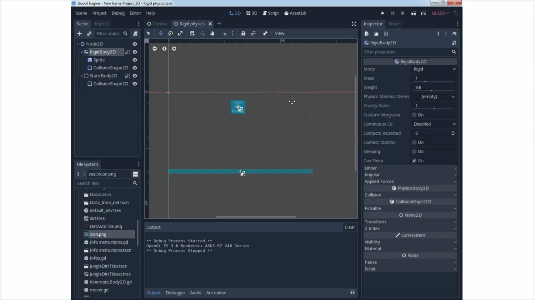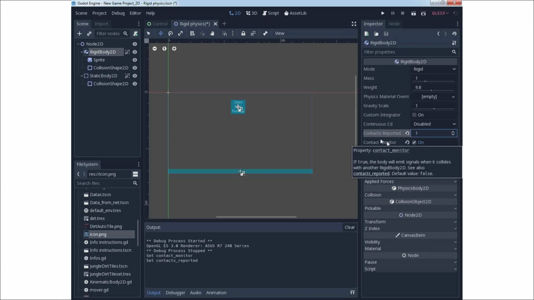Under the rigid body we have options to emit a signal if we collide with another body. We will use this contact monitor. We will also use contact reported set to 1. I will use this, just to have it.